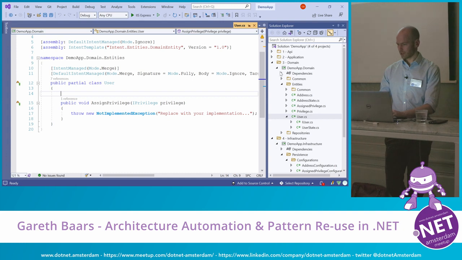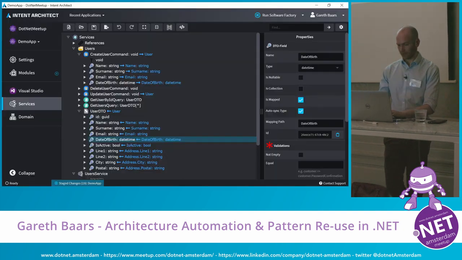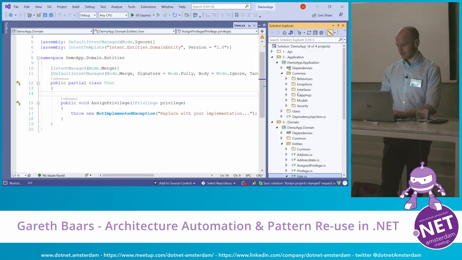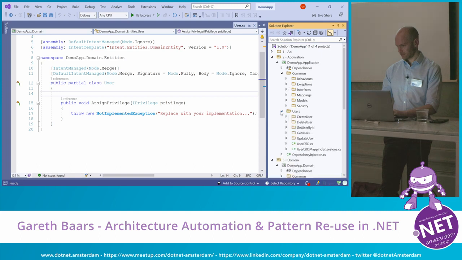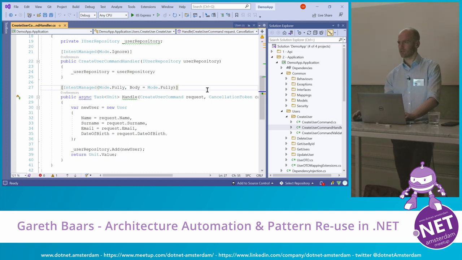So I want to take a look at those services that we saw earlier. In fact, did I even apply them? Let's just apply them quickly. There we go, and there they all are, users. If we take a look at this create, I want to chat to you guys a little bit about the code management side of things.